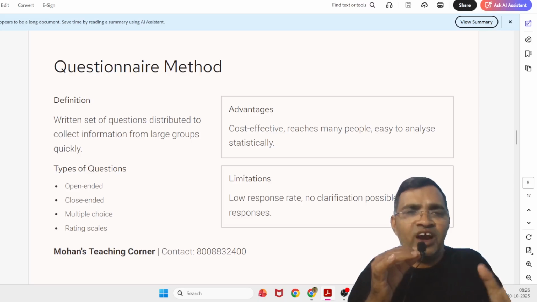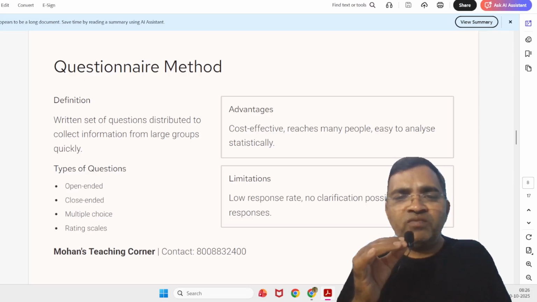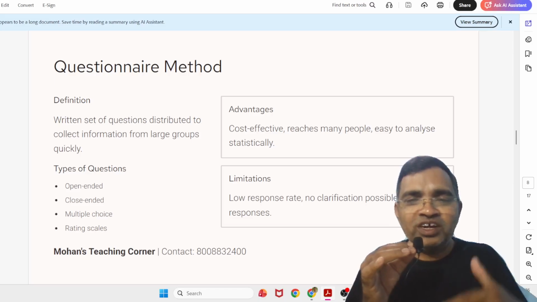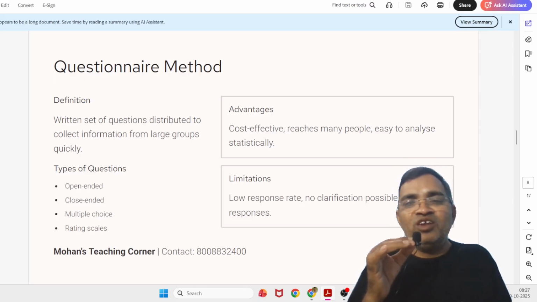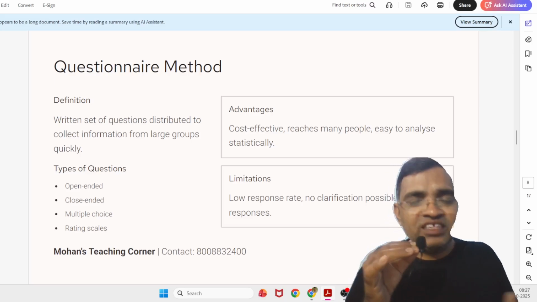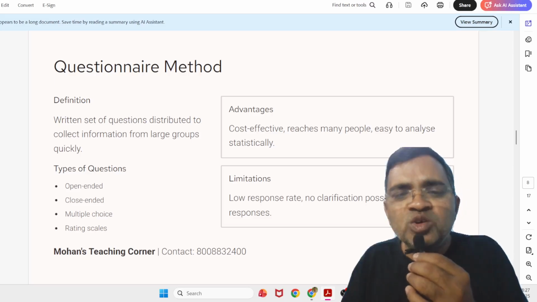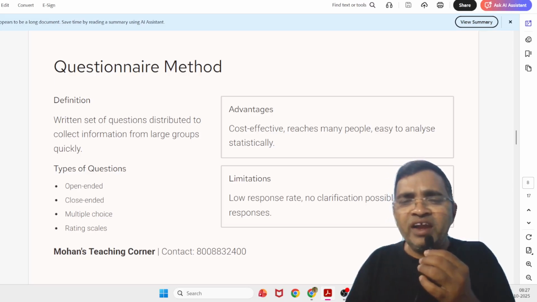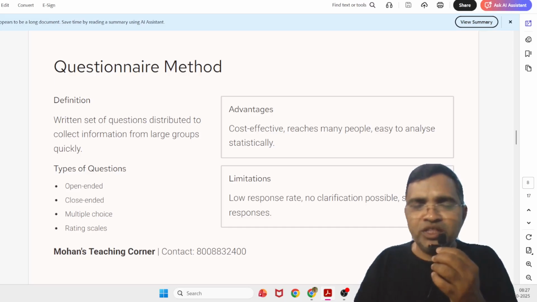So what are the advantages of the questionnaire method? It is cost effective and needs less cost. You just ask, you get the answers, and you can research many people. And you can analyze the information very easily and systematically. What are the disadvantages? People may not respond, so there is a low response rate, no clarification is possible, and some answers may not be accurate. This is the questionnaire method.